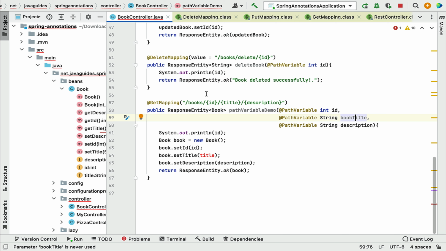Next, in order to bind the value of this URI template variable to this method argument, we have to use the @PathVariable annotation, right? But look here, the URI template variable name and the method argument name are different. In this case, we have to pass the name of this URI template variable to this @PathVariable annotation. For example, here we need to pass the URI template variable name. Otherwise, the @PathVariable annotation won't be able to bind the value of this URI template variable to the method argument.